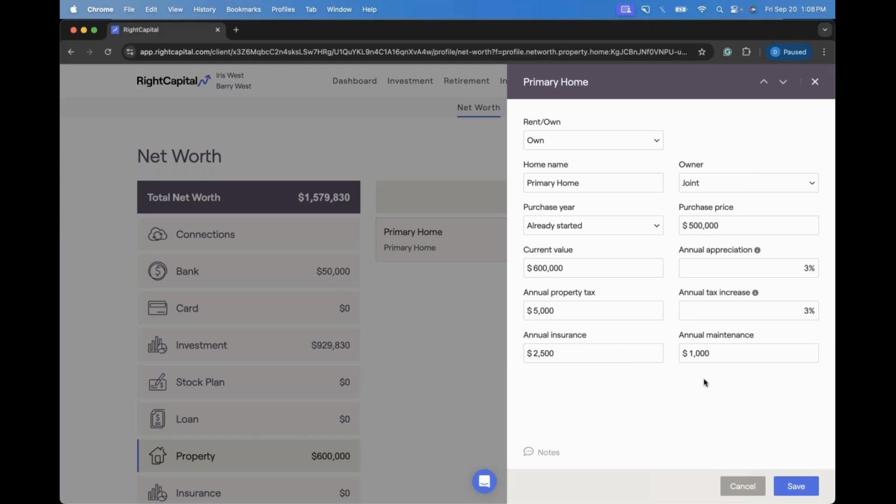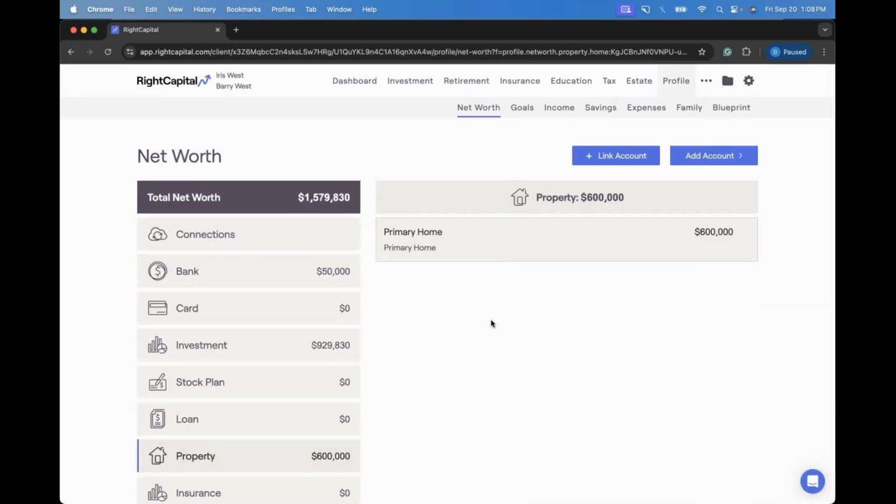Last thing I'll mention as it relates to the primary home here, you may notice that unlike other entries here in the net worth, the primary home cannot be deleted. That's by design. We assume that every client does have a primary residence. That's not to say we can't remove the primary home from the projections, however.